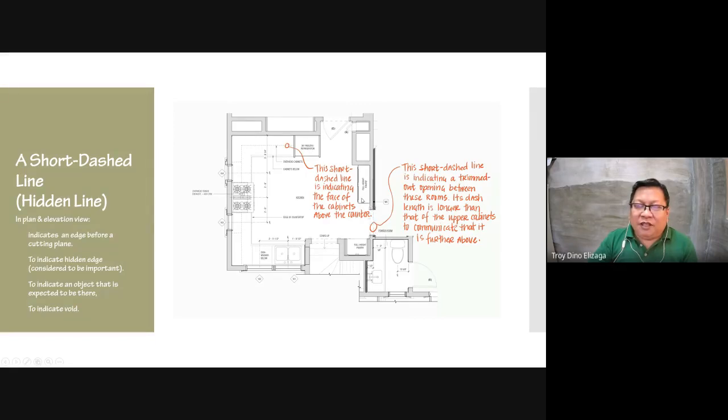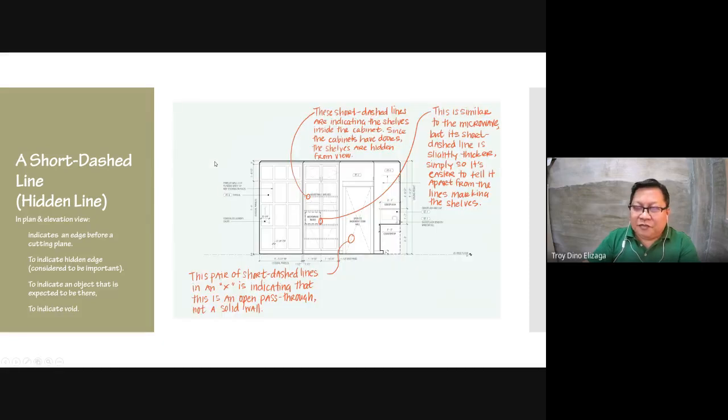If there is, for example, a square hole on the floor, this one here could be a chute where you throw down the garbage and it goes down. So sometimes you also indicate an X with a hidden line. Here, this pair of short dashed lines is an X, indicating that this is an open pass-through, not a solid wall. That's what I meant.